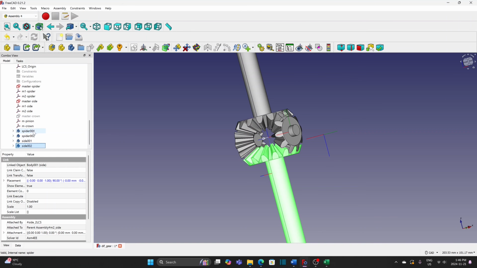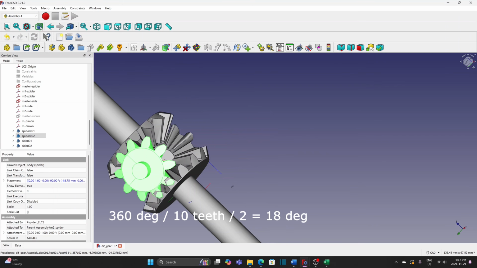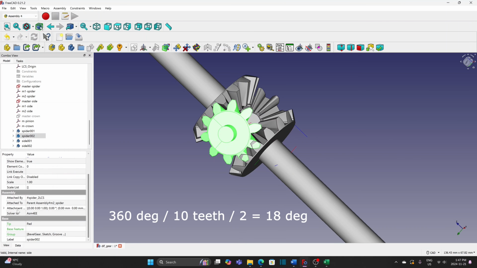Side 2 gear meshes with spider 1 gear. So adjust spider 2 gear first. Spider 2 gear is 10 teeth, rotate it by half tooth may work. It is 360 degree divided by 10 teeth and then by 2. It comes up with 18 degree. Go to assembly and then angle in the attachment. Change it to 18 degree.